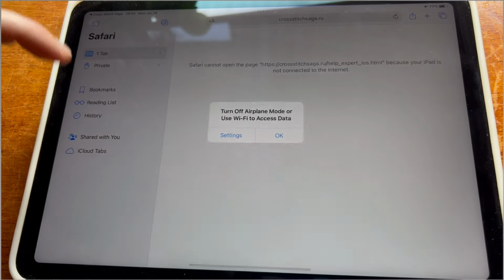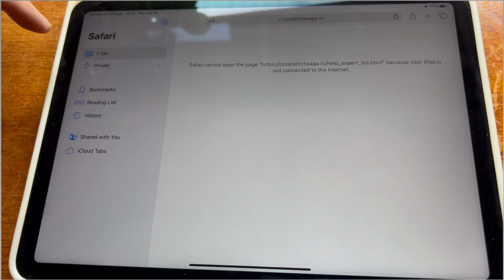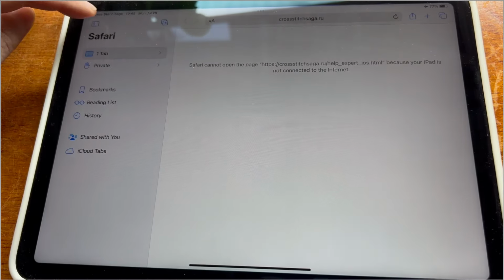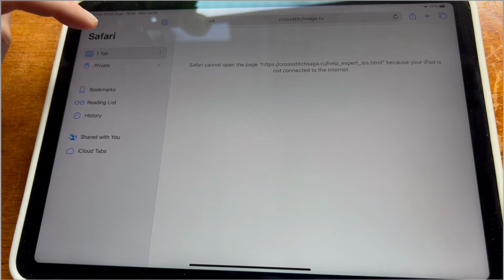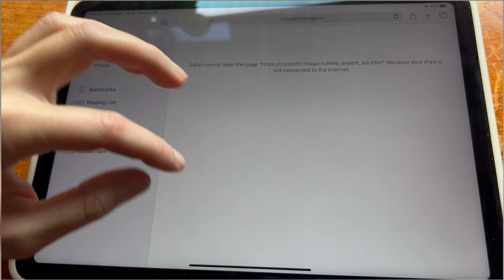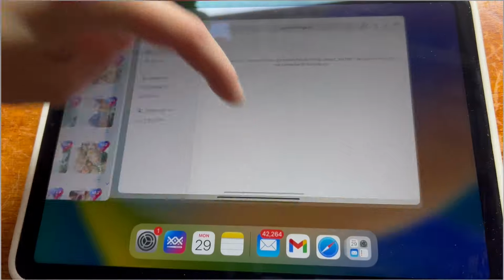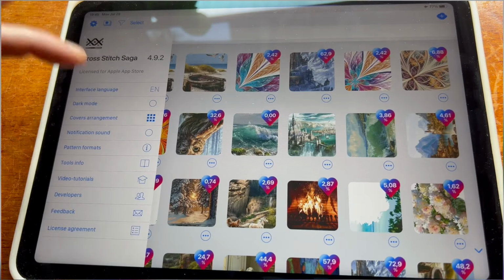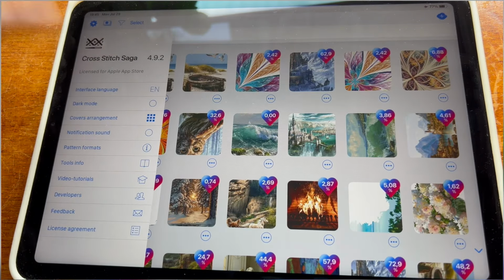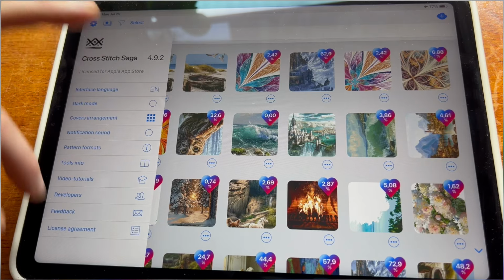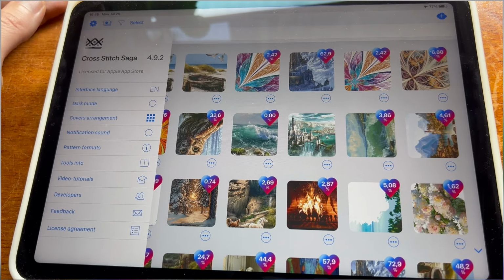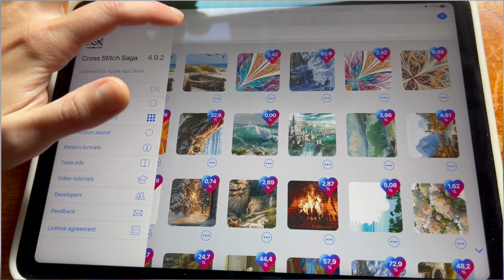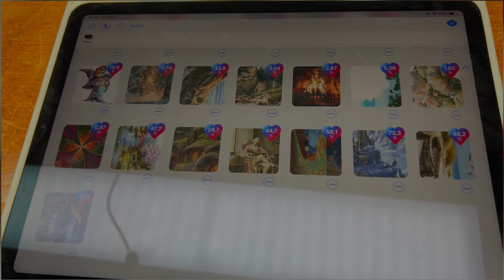Tools info, let's see what it means. I have no idea what it means, so let's go back if I can do that. There's tools info, video tutorials, everything I don't use, so you can probably check it out yourself. But before we start, let's try to add new patterns.